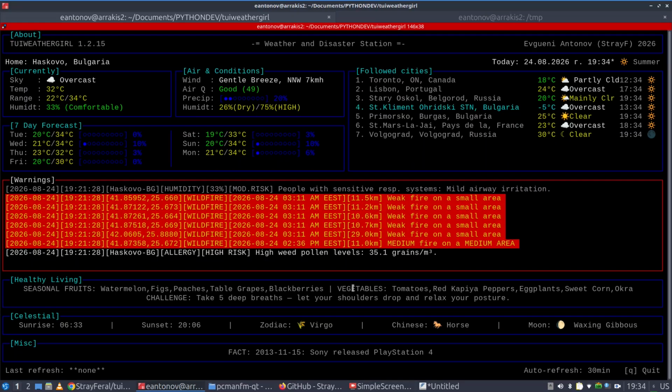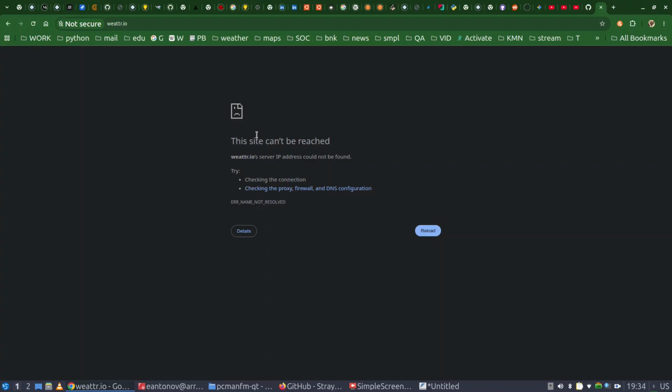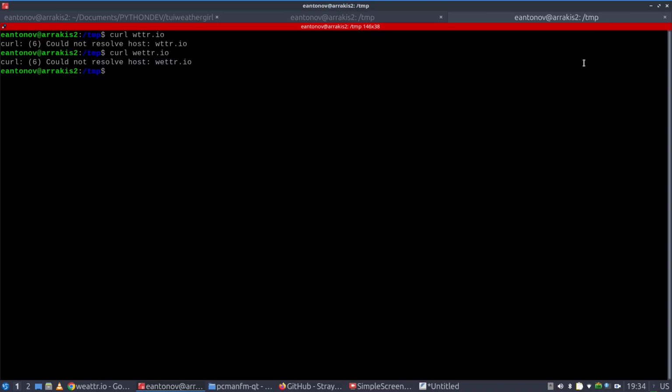And to be honest, there are other weather applications that you can use on the terminal. Forgot what was the name. Anyway, you could use CURL to get the weather for the current area directly in the terminal, but it was very brief information. It was very fast because it's very brief information.